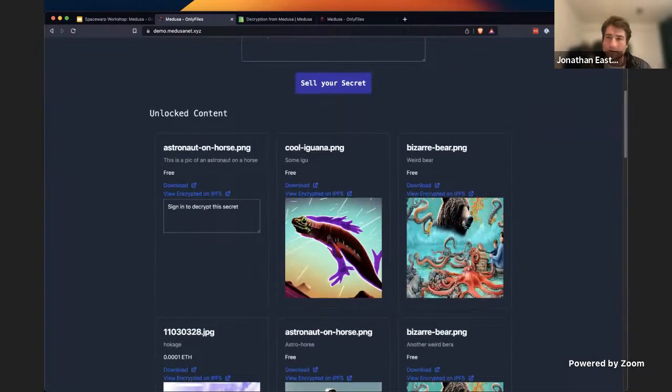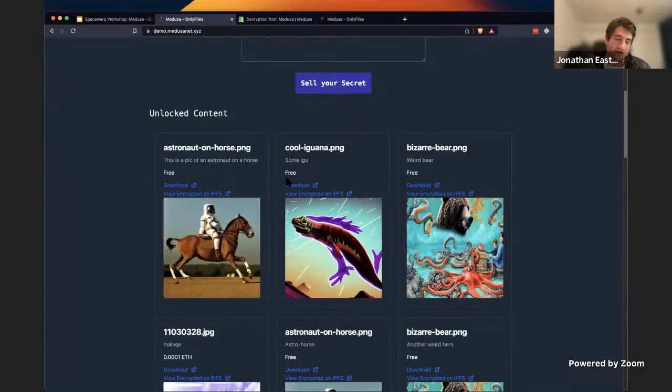Does it want to download? Did I have some other error? There it is. Okay. So that delay there is basically downloading the file, decrypting it, and then it's displayed here. So that's the flow. Again, kind of a simple, rudimentary demo, but it shows you what's possible.